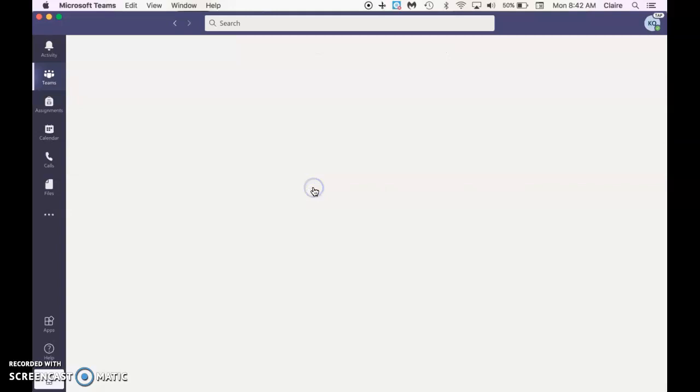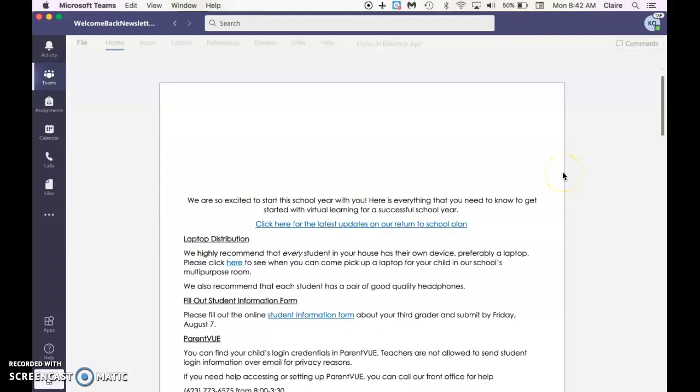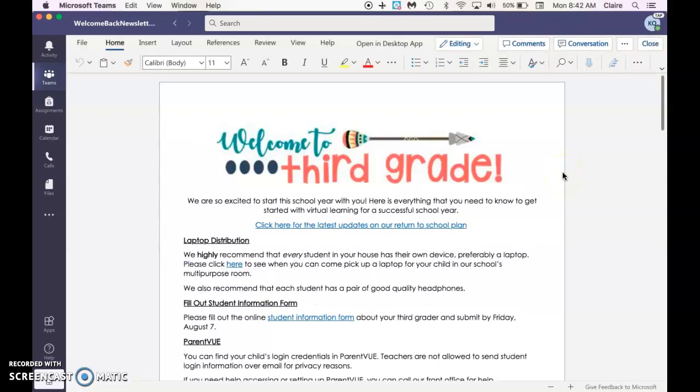So if you click on the Welcome Back newsletter, it is a Word document. Whenever you open a Word document in Microsoft Teams, I highly recommend that you go to the top here and open it in the desktop app. This will open it in Microsoft Word on your computer, and it will be much easier to read and navigate through Microsoft Word than it is on Microsoft Teams.